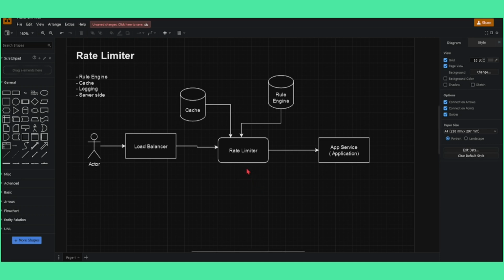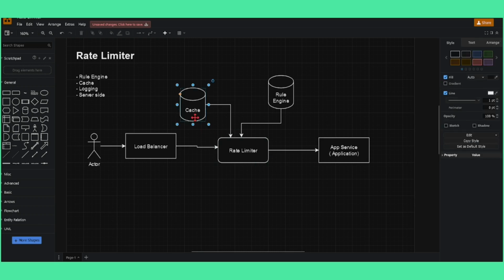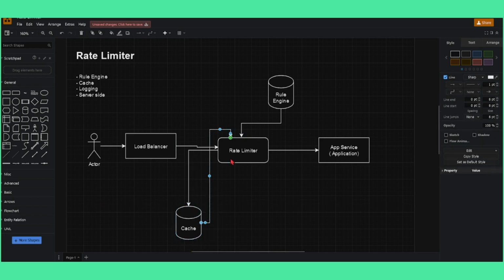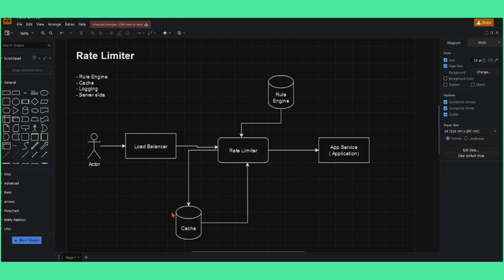And oh yeah, by the way, let's also add a writing service to the cache. Let me actually delete this, or let's add it like this. Okay, there you go. So the rate limiter will write any whitelisted IPs in the cache, and it will also read any whitelisted and blacklisted IPs from the cache.